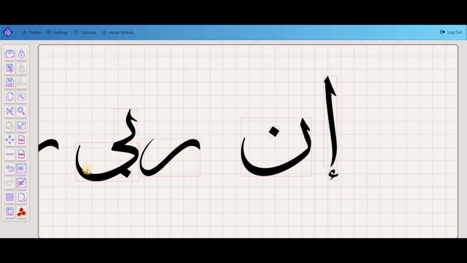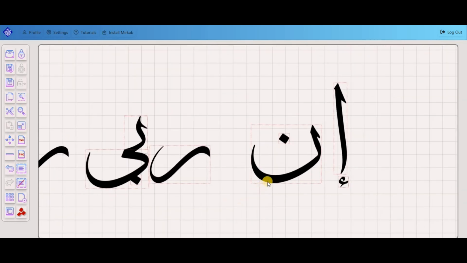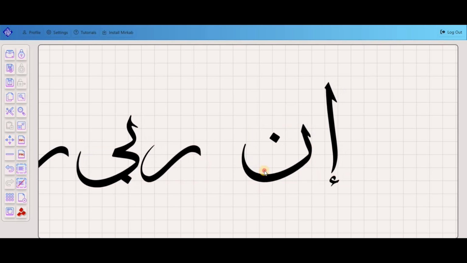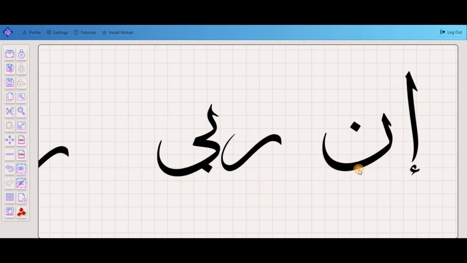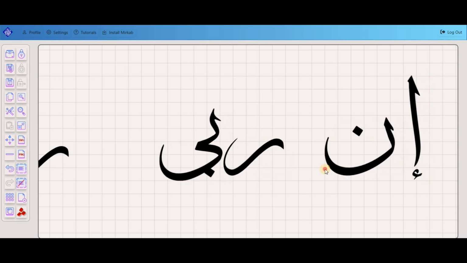In this state, to move the selected words, click on one of them, hold down the mouse button, and drag it to the desired location. When you release the mouse, the words will stay in the location you place them.